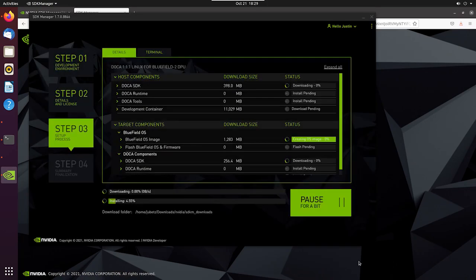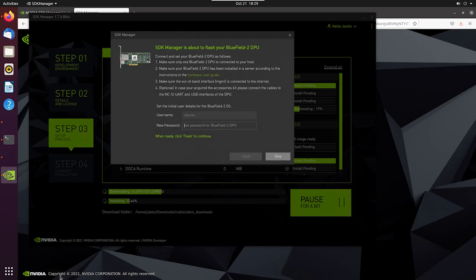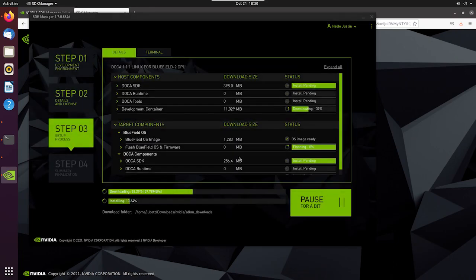This step takes several minutes, and once the BlueField system image is downloaded and prepared on the host, you'll be prompted to provide a password for the default Ubuntu user. After that's entered, go ahead and click Flash to begin imaging the DPU and continue the process.